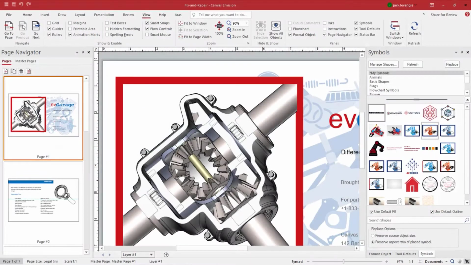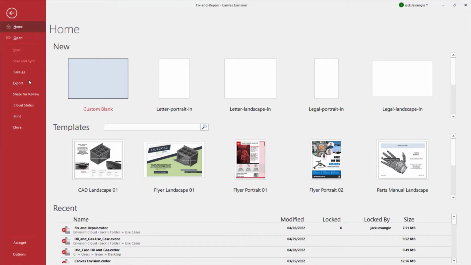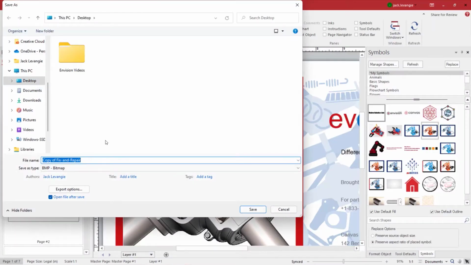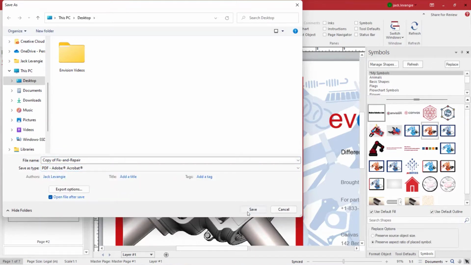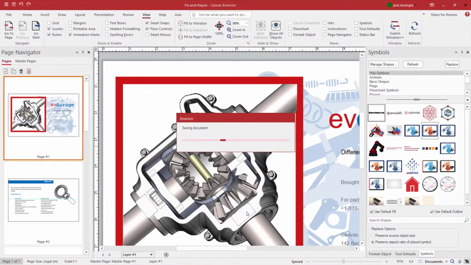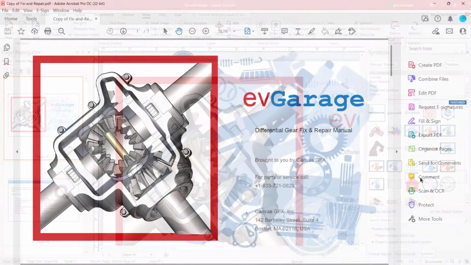Hi, this is Jack from Canvas GFX, and I want to show you how using documentation on the Canvas Envision platform can totally transform the way you communicate important product and process information.